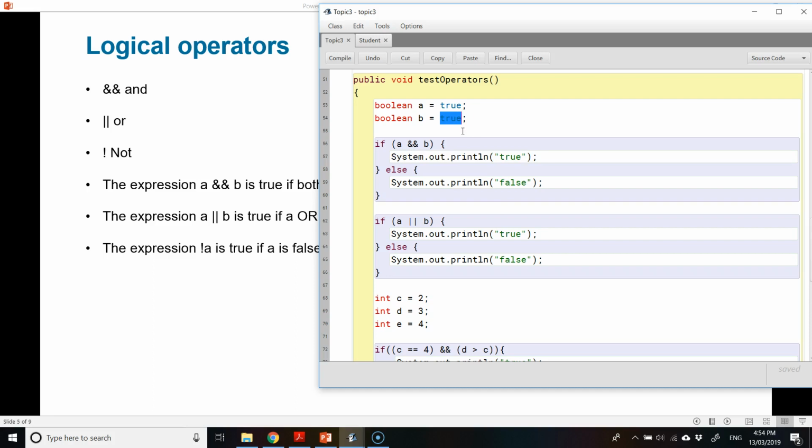Now if I make B false, is A true? Yes. And B is false, but with the or, only one of them has to be true. I'm asking, is A true or B true? So this would still print out true. If they were both false, then is A true? No. Is B true? No. So it would print out false. So in this case, they both have to be true. In this case, only one or the other has to be true. But if they're both false, this will be false and this will be false.